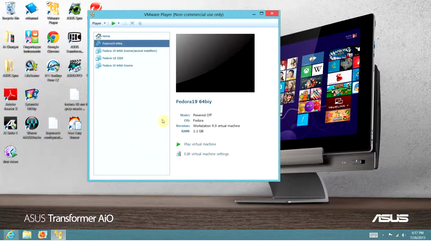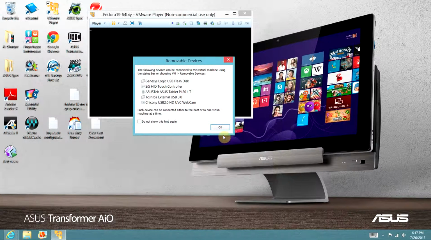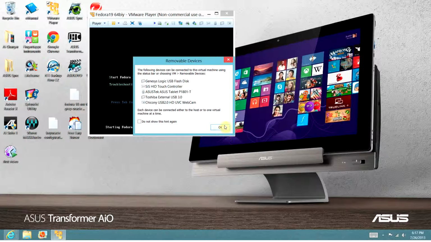It will take you to the operating system. Then you see this is the one you just configured. Once you've configured it, click on Play Virtual Machine. It will take you to the next level of installing and configuring your operating system.